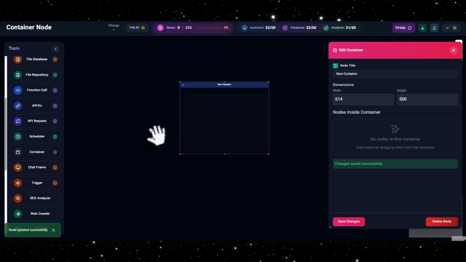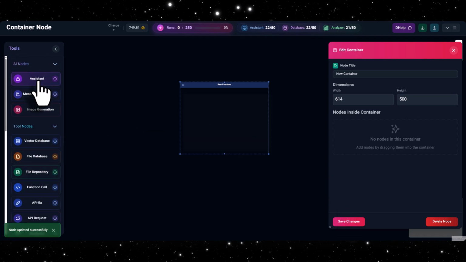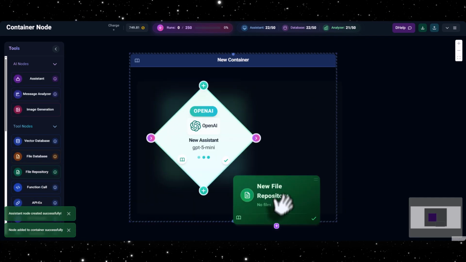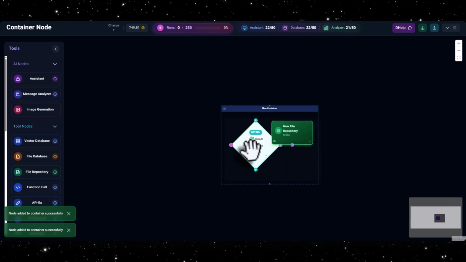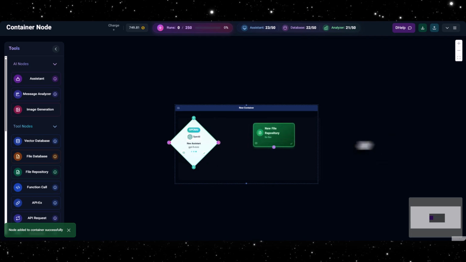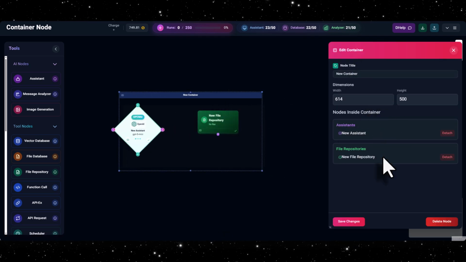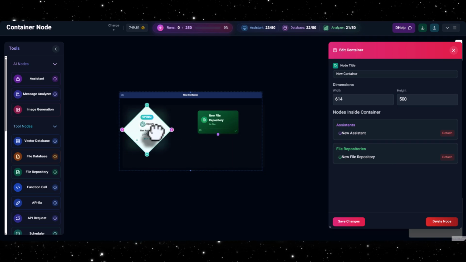Once it's on the canvas, it's time to fill it up. Drag in the nodes you want to group together. Maybe a Google Sheets for data input, an AI node for smart processing, and a Telegram output for notifications. The container node pulls everything together seamlessly, handling data flow inside like a pro. No more spaghetti connections across your workspace.